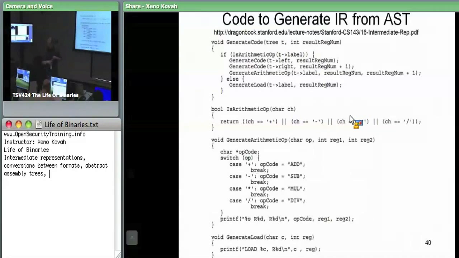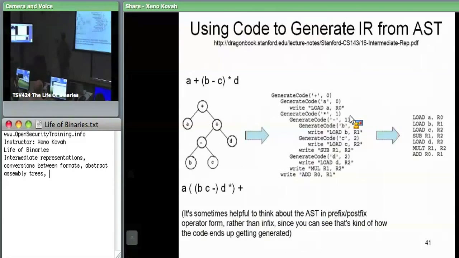So I'll come back to this in a second, but here's what we're going to be trying to go for. Here's the grand overview. We've got a statement, A plus B minus C times C. We're trying to generate some assembly code so that when the assembly code is done, we have the result of A plus B minus C times C.